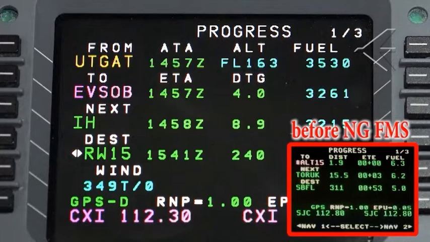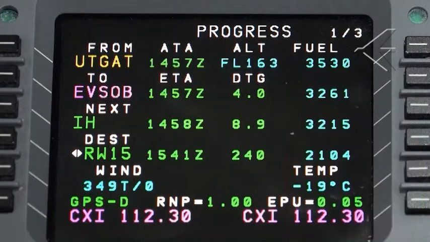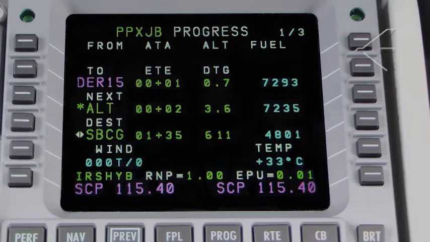Compare the previous progress page 1 with the NG version. Line 1 shows the last transitioned flight plan waypoint and its actual time of arrival, altitude, and fuel information for the time when this waypoint was transitioned. Pilot entry deletion is not permitted.